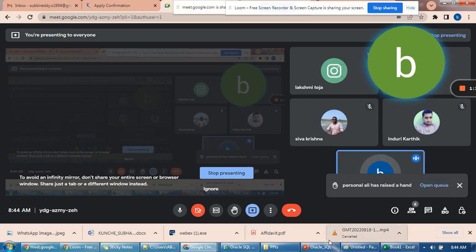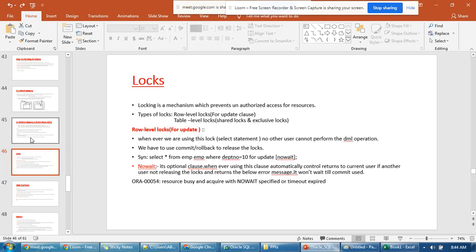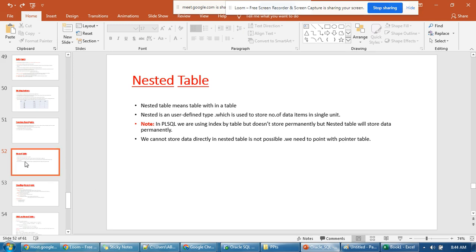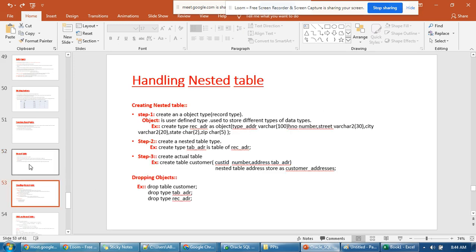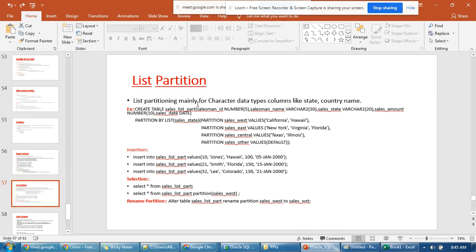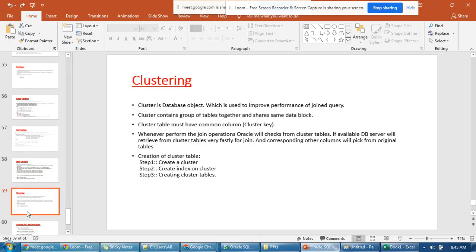From now onwards, whatever topics I'm explaining are specific to Oracle. Locks may exist in some other databases also. Locks and indexes, all the databases have. Nested tables we have in a few places, but Snowflake doesn't have them. Partitions also we don't have in Snowflake. For external tables we can do the partition, but normal permanent tables you cannot partition. The rest of the topics are all specific to Oracle.